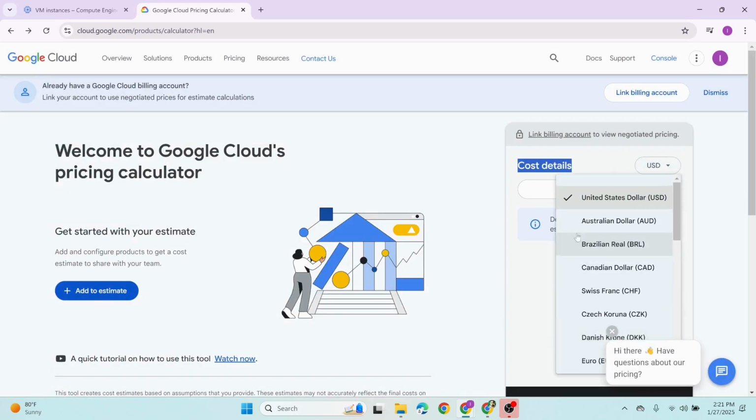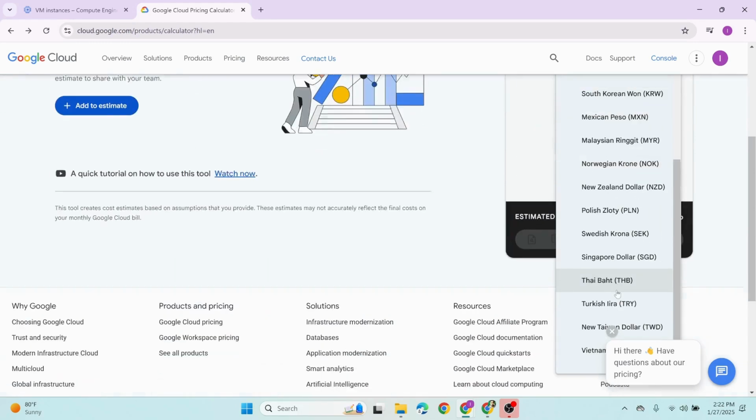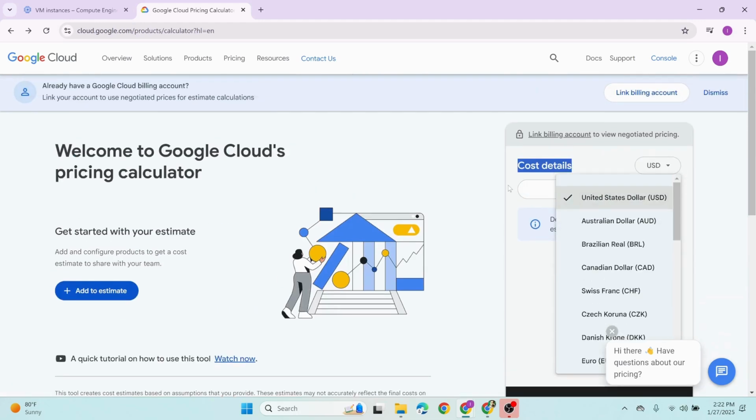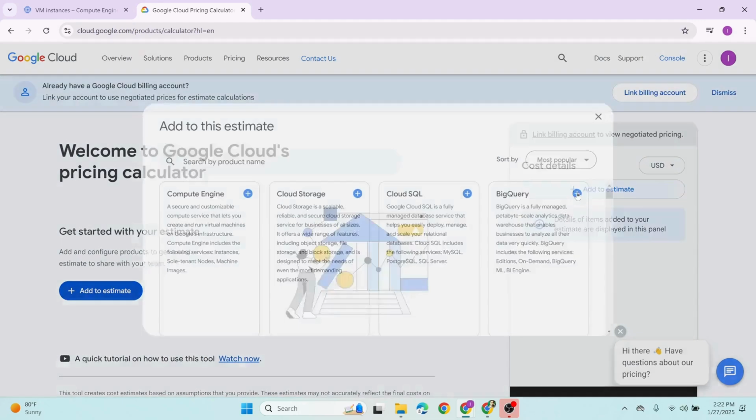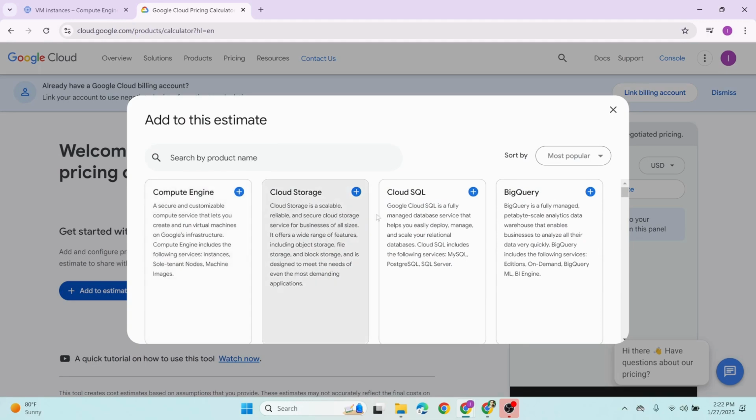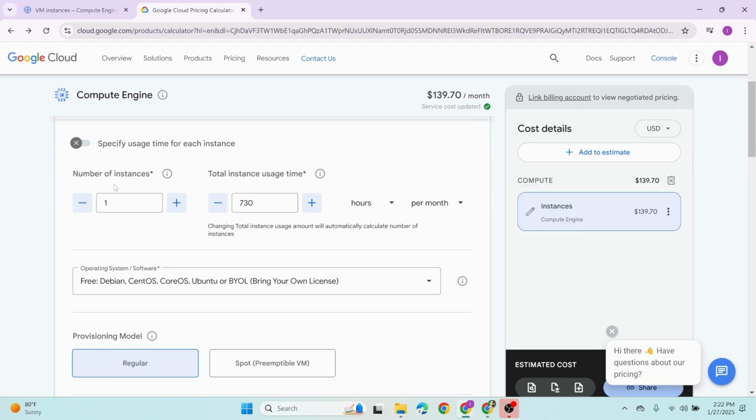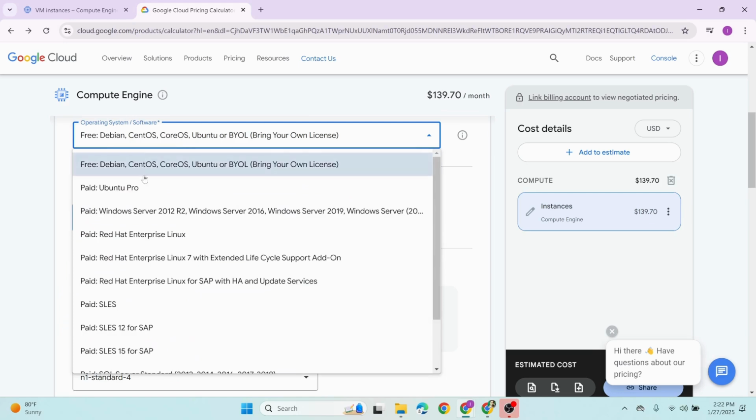Here you can click on add estimate, and you have the amount which you're paying in terms of USD, or if you want to see that in INR, you can just select that. Okay, let's go with the USD, add estimate, and here you can select whatever estimate you want to check. For example, for Compute Engine, let me select that. Here you can see certain settings which I can enter, like how many instances I need, what is the total instance usage time, what is the operating system or software I want. You can see we have the licensing option.